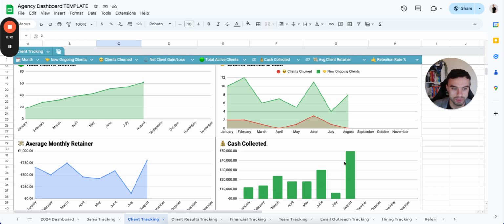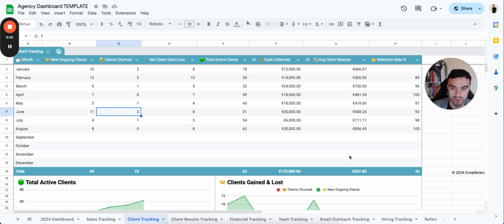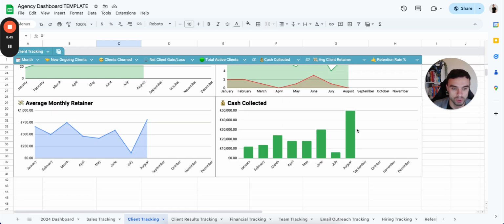And then cash collected. So how much cash have we made? So August, we made the most money. Okay, amazing. What did we do in August? What do we need to keep doing here? And you can see there was no client churn. So we made the most money, plus there was no churn. So we have to keep doing more of what we did in August, right? So this you can see from a bird's eye overview here.